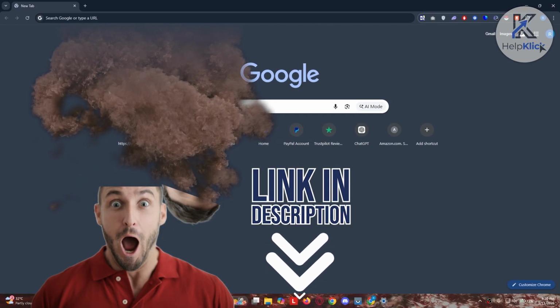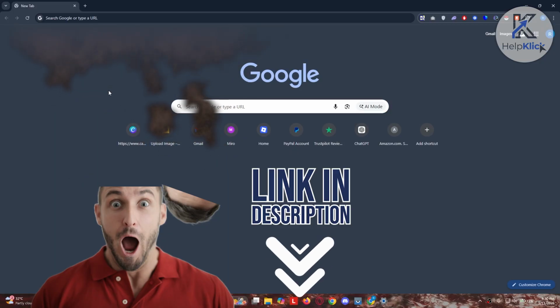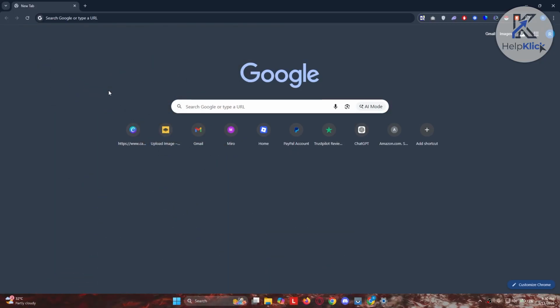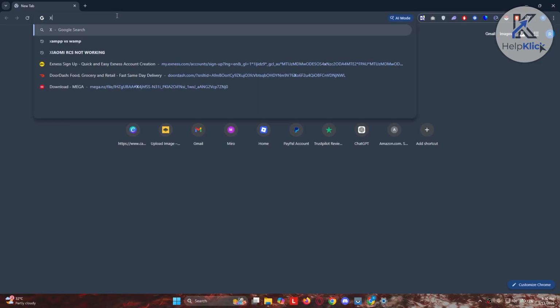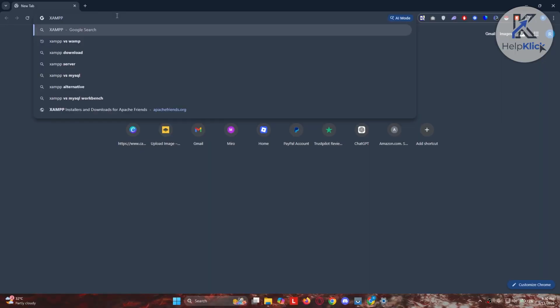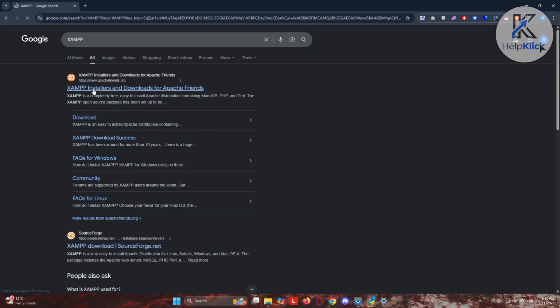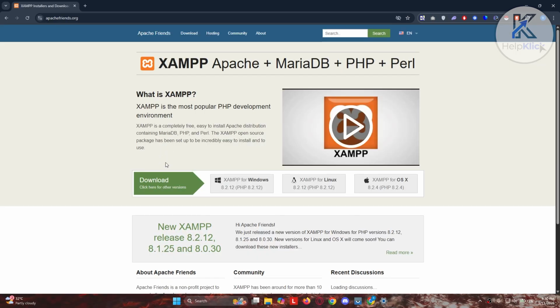So let's get started. If you're not aware yet, installing phpMyAdmin here is quite easy. You can get this directly from what we call a suite of different software. The great thing about this one is that it's free, so you don't have to pay for anything. What you need to do is go and type in XAMPP and search for it. Look for the first result, which is going to be XAMPP Installers and Downloads, Apache Friends. Access this one and click on download.